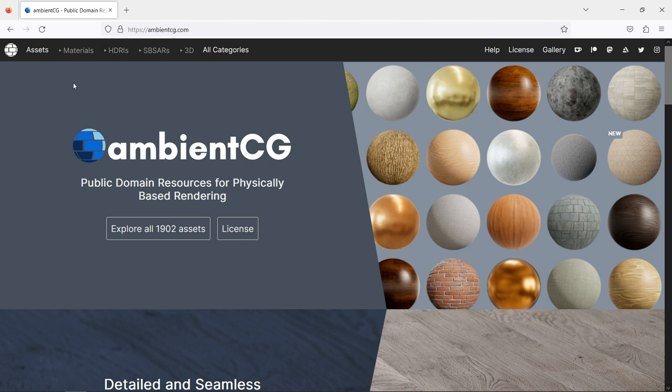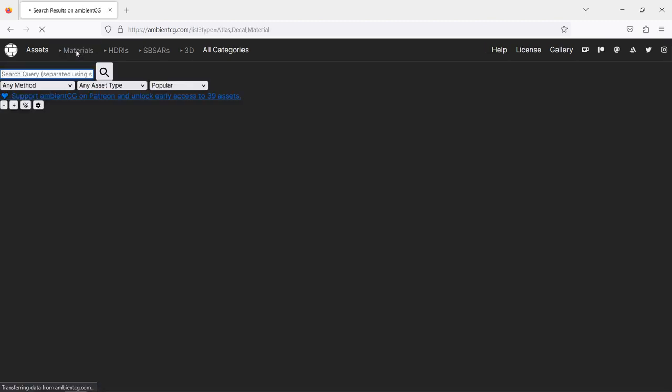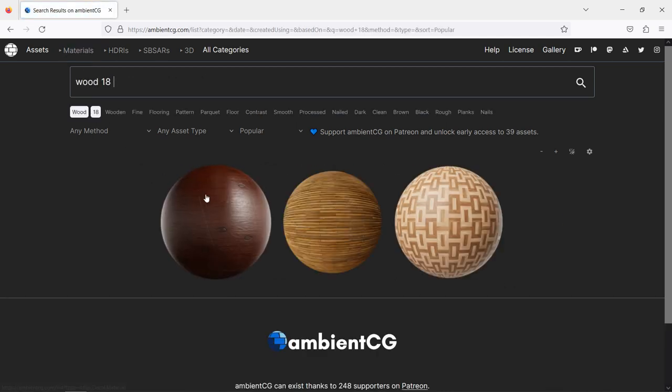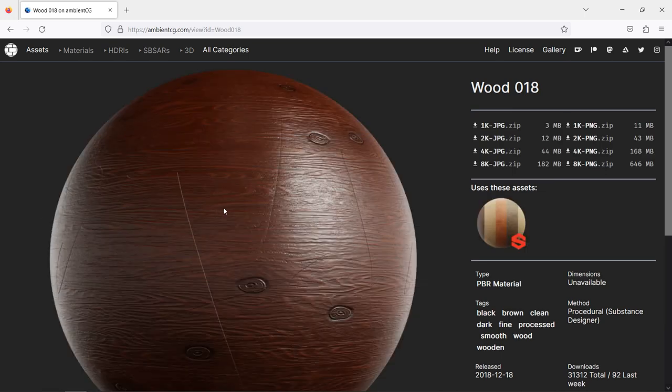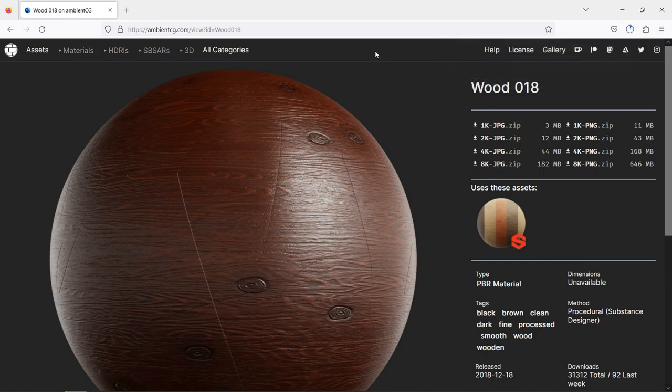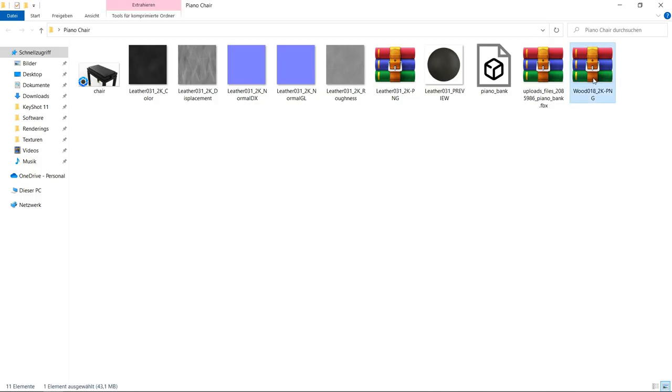Go to cgtrader.com and download the Wood 18 texture. Unpack the texture.